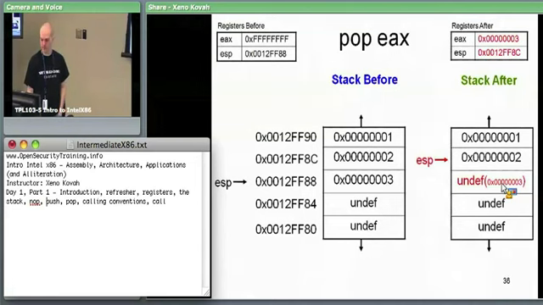All right, any questions on push or pop quick?